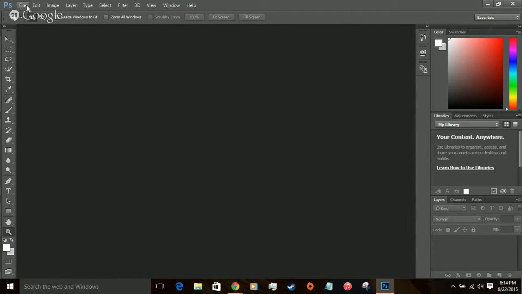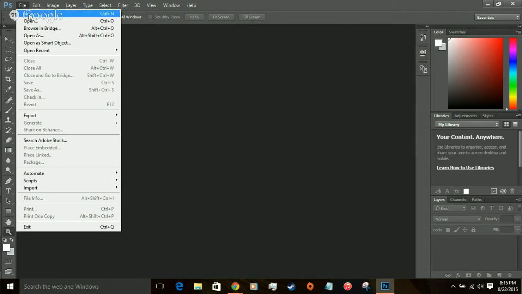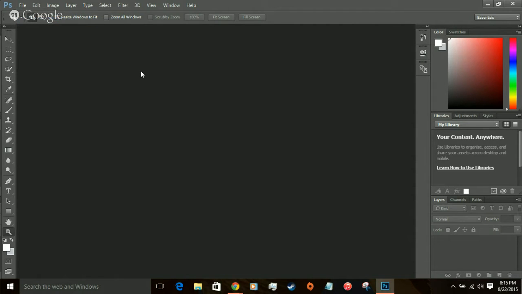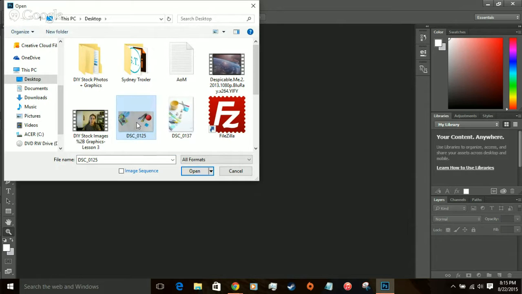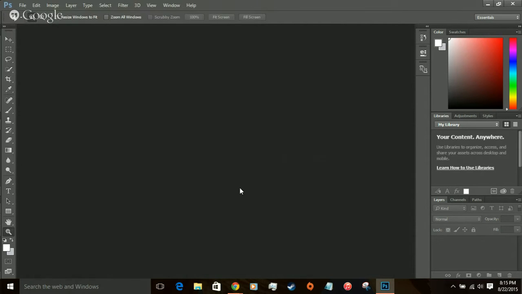So to start, we're going to open our images, and hopefully you've already put them on your computer from your camera or from your iPhone, however you needed to do that. And so to open, you just go to File, Open, and you'll see this box pop up, and you'll just browse for wherever your image is saved. Mine are right on the desktop right here. So this is the first one that we're going to do.